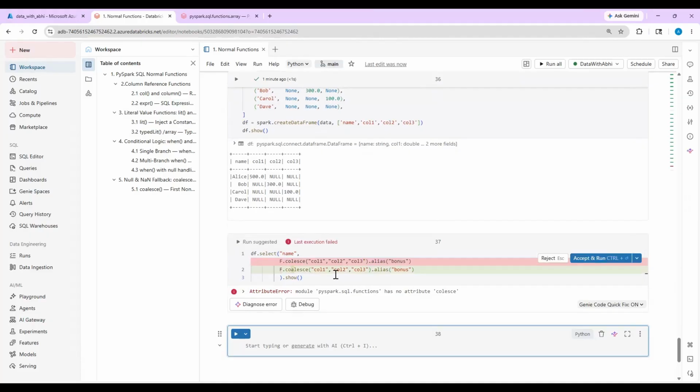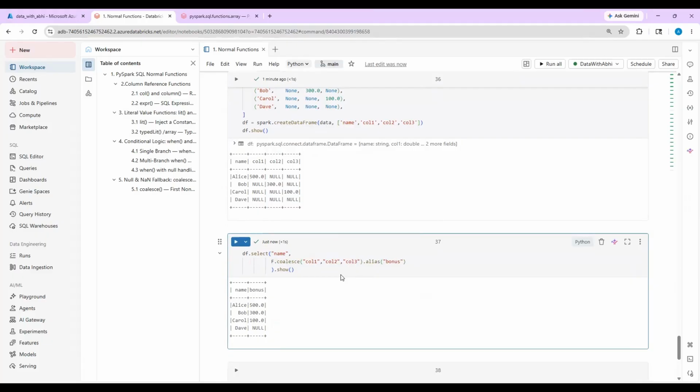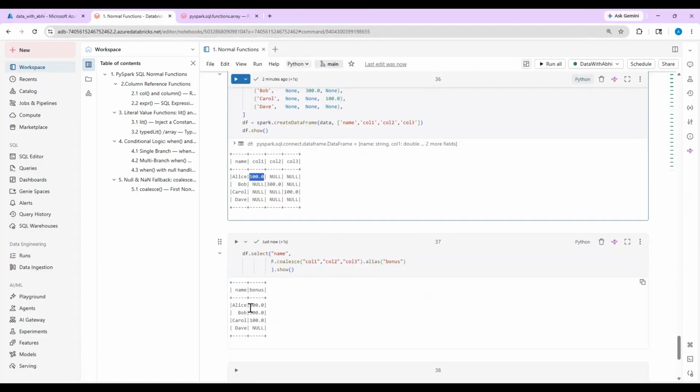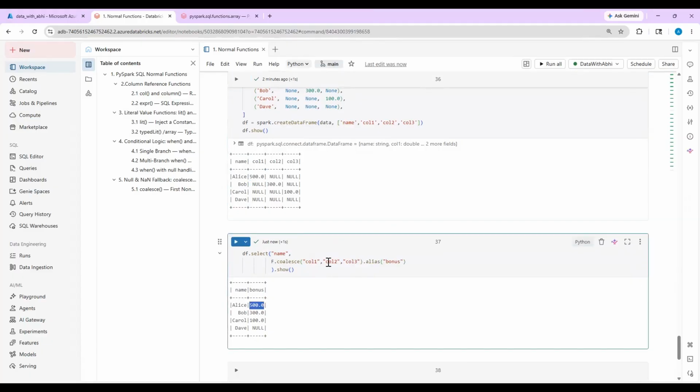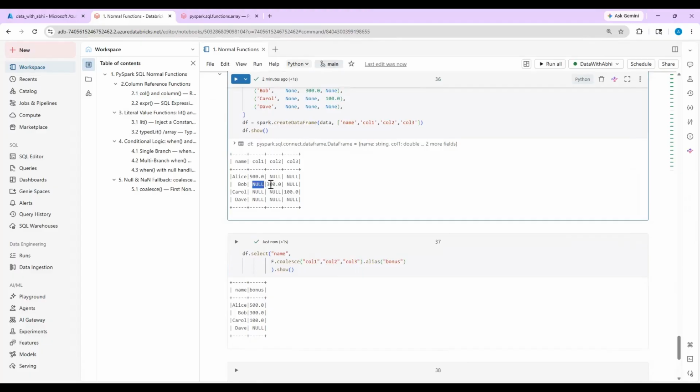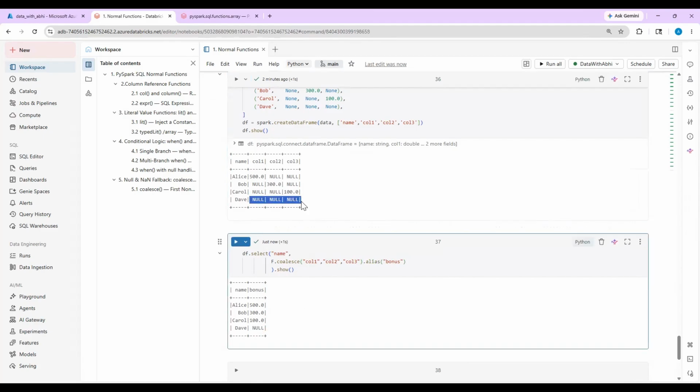There is an issue with this column. We have wrongly added the coalesce function name. Now it is correct, so let's see. For the first record, since we have 500, which is a non null value, it returns 500. For Bob, we have the first non null value, and that's why it takes the value from column 2. For the third, the last column has 100, so it takes that, and for Dev every value is null, so it returns null because nothing is evaluated.